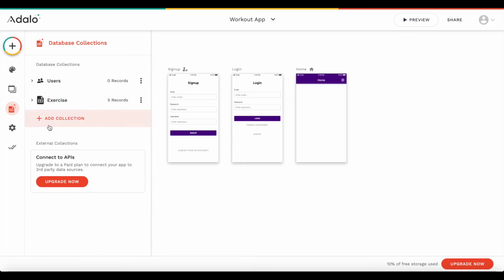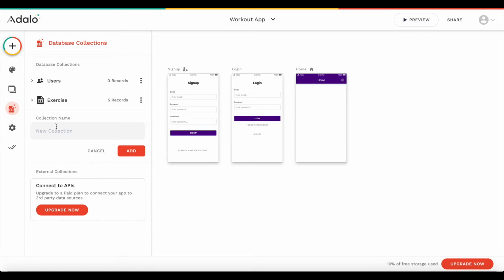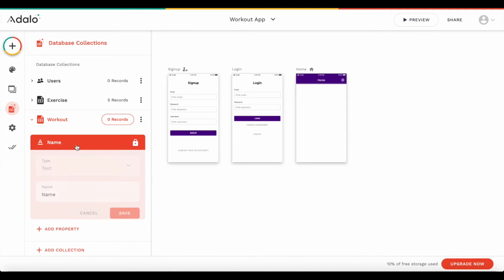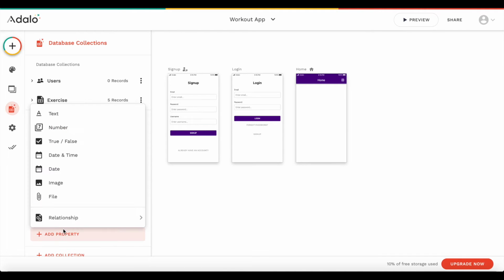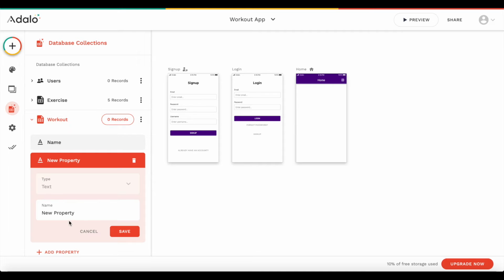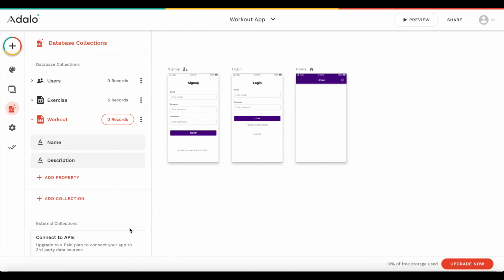And the next collection we want to add is going to be called workout. Okay, let's click add. And a workout will obviously have a name. It should also have a description. So let's add another text, and the name should be description of a workout. So for example, let's say we have the Ironman workout, we have the cardio workout, and so on. And each workout will consist of a list of exercises.